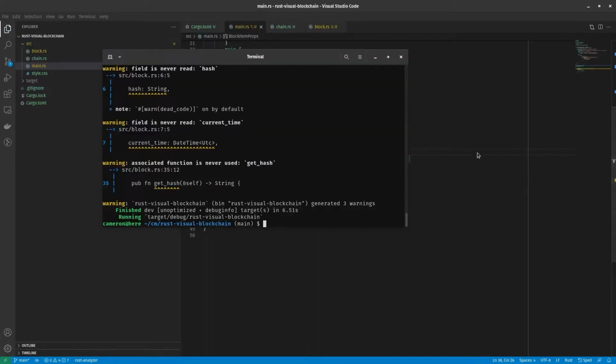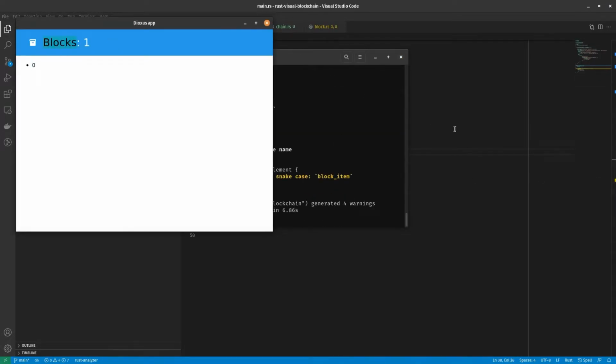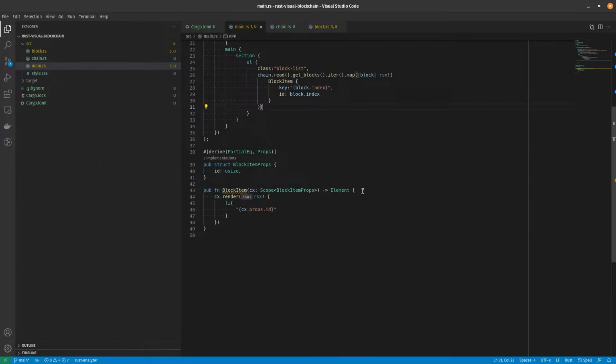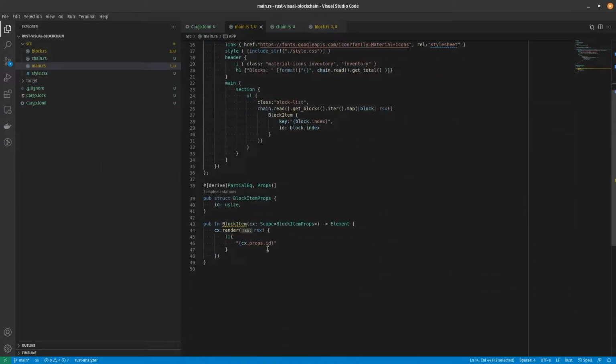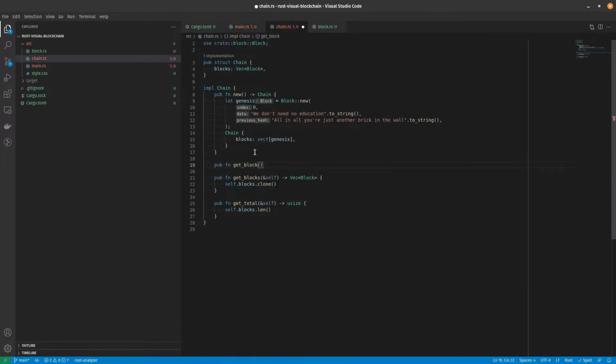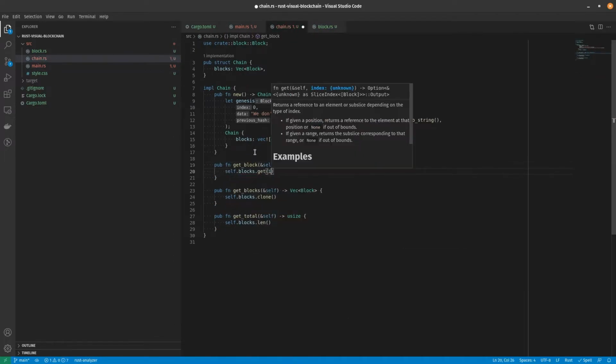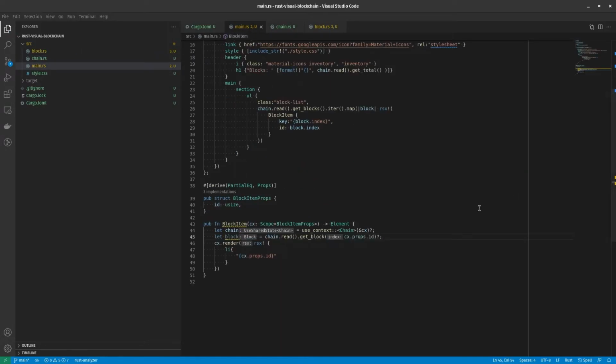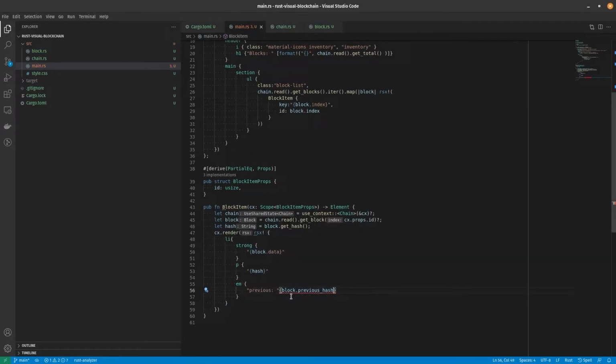So you can see that I'm starting to do some basic list items to list out our blocks, but now I can actually read the blocks in the chain, and I need some helper functions here to get the block each time. Ended up having to clone it just because it was a safety issue there. And then now I can use some HTML tags to display details about the block, just like I would within any other Rust HTML library.